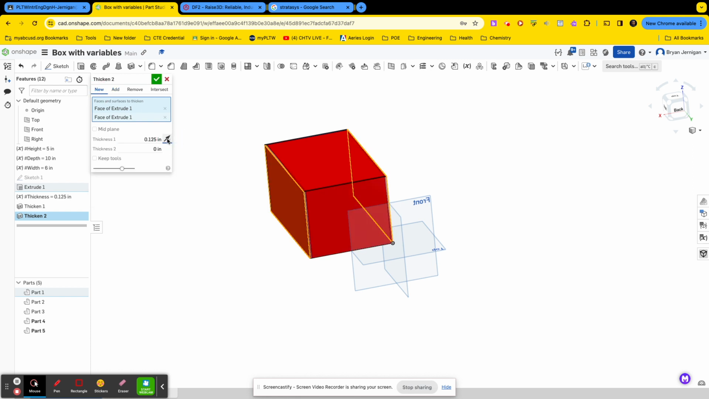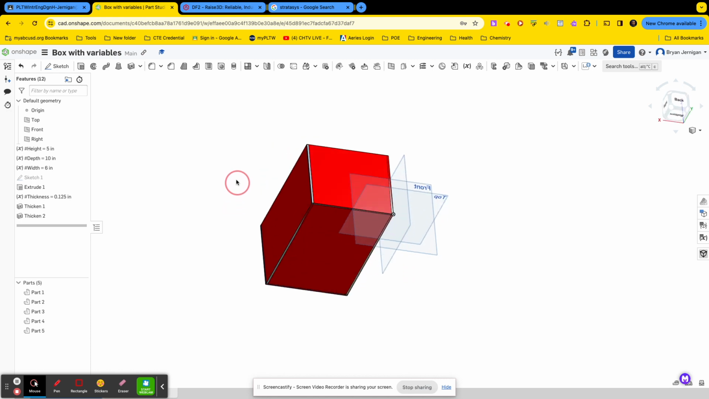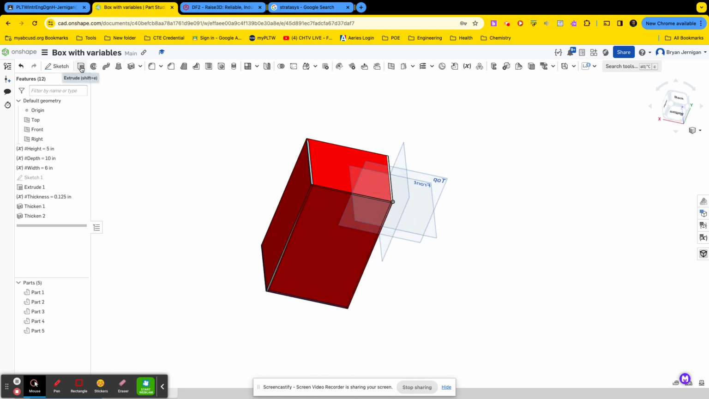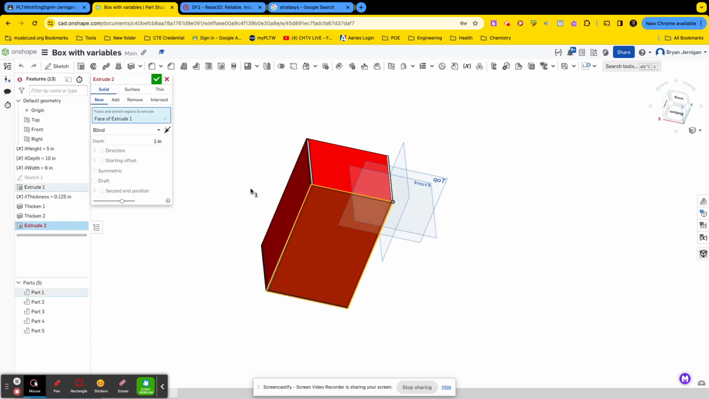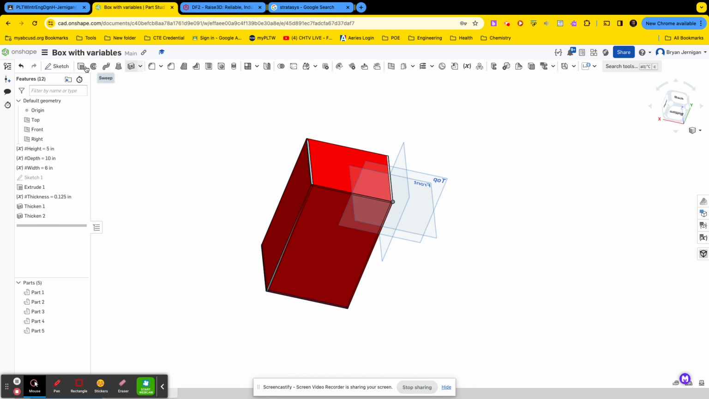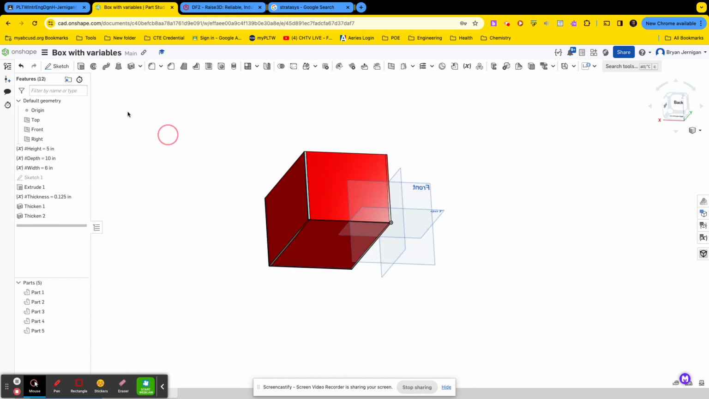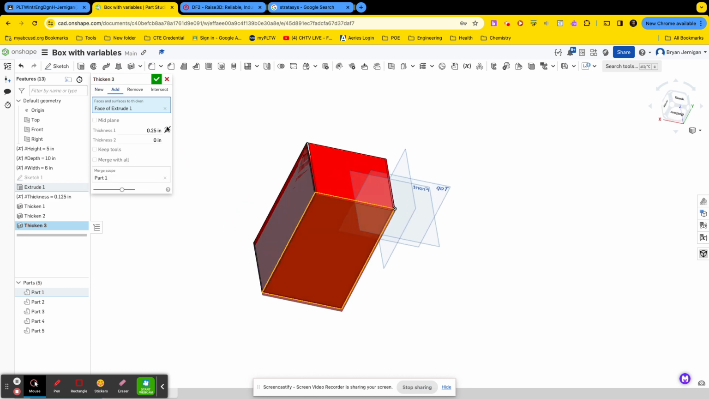I'm going to change the directions, and I'm going to do it for the bottom. I'm going to leave the top of it open just so you can see inside. This shouldn't be an extrusion, it should be a thicken. I want to thicken the bottom part. I'm going to change the directions. I want it to be thickness, 0.125. Go ahead and enter. It's going to be new.